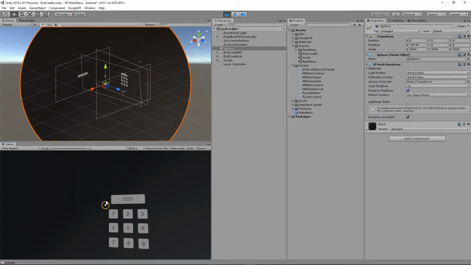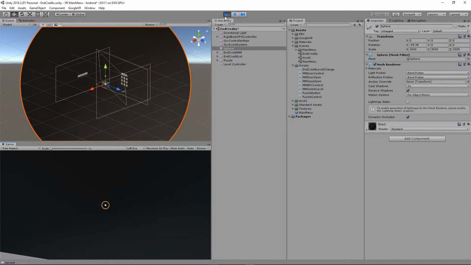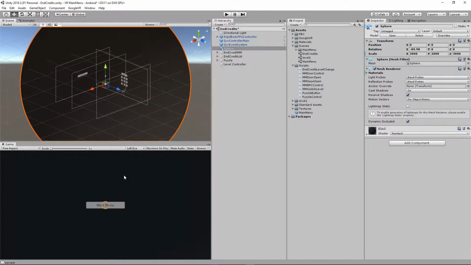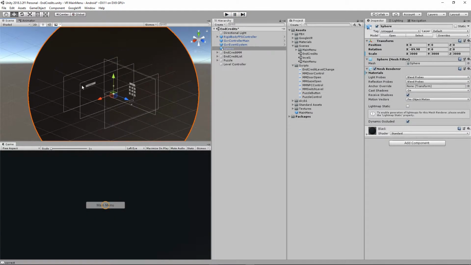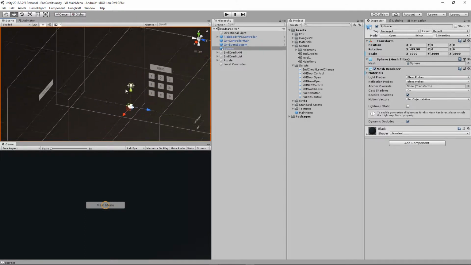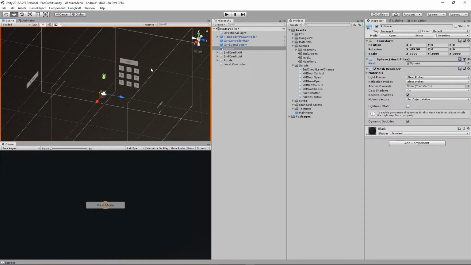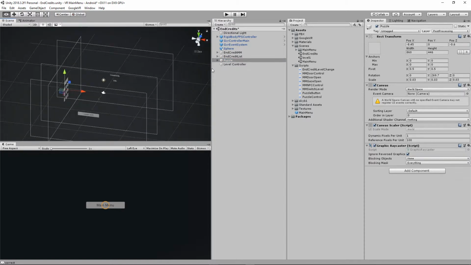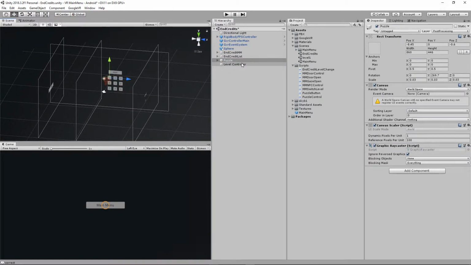So we're going to have a look at how we make that. You could use objects. We did this in class where we use actual cubes and we give them colliders, and it works the same way. We're just going to use a UI canvas with some UI buttons on it. In this example here, it works pretty much the same way. So let's have a look at our construction.